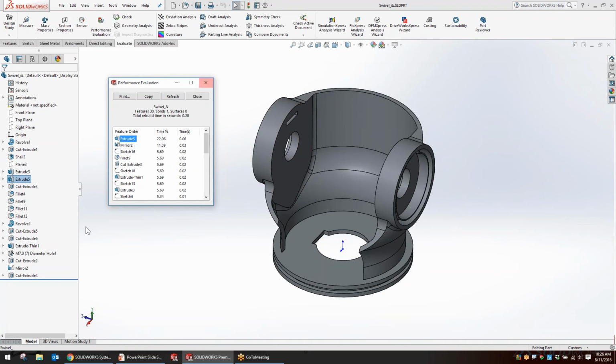Something you might consider is, if you have lots of fillets at the end of the model but you're still doing work on other areas, you can use the rollback bar to roll back some of those fillets at the end, some of the things that aren't going to affect your workflow, especially if they're listed as some of the top features in your performance evaluation rebuild time.